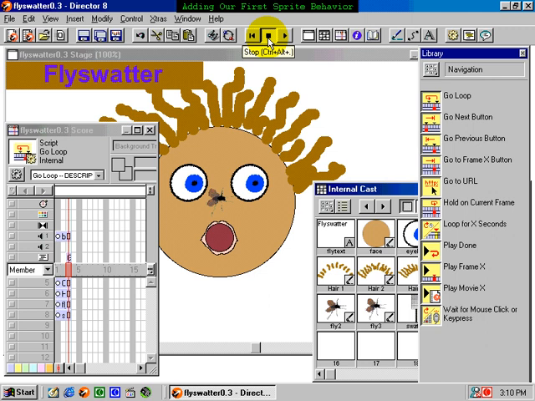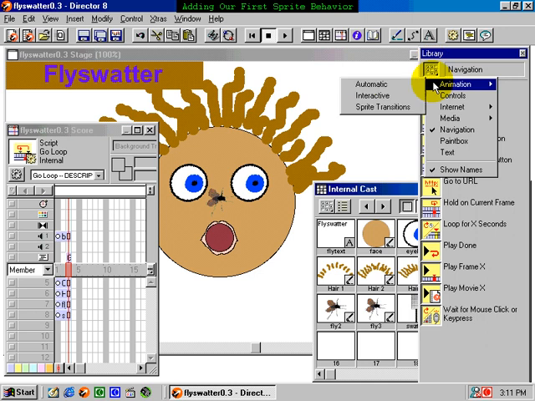These behaviors, in contrast to the go loop behavior, which we just added, will be attached to sprites in our score. Behaviors that are attached to sprites are called, surprise, sprite behaviors. The first one that we'll add is called Sprite Track Mouse. And it is located under a different section. It's located under Animation, Interactive.